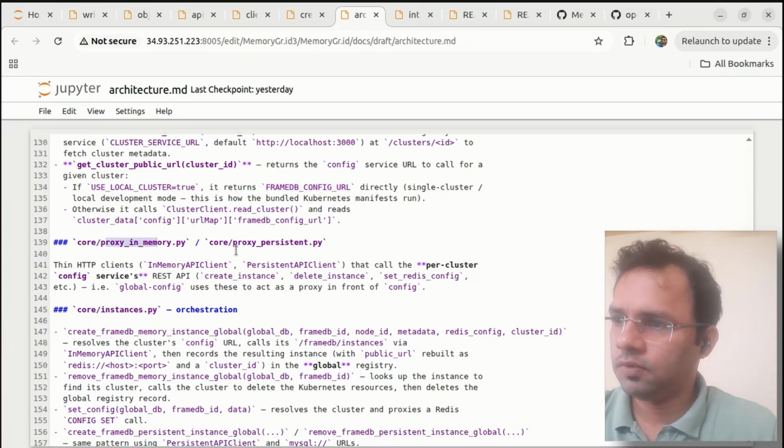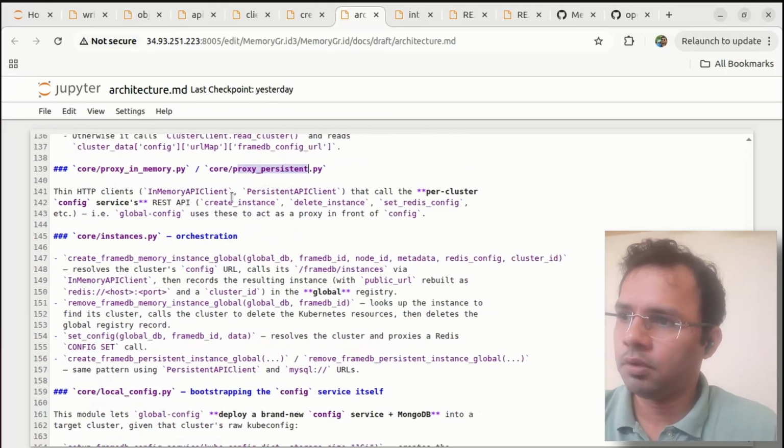Then proxy in-memory and proxy persistent, so these are proxy services. Basically create proxy, create instance, delete instance, set Redis config. Those are simply proxies. It will just pass these on to the config service, so that's why we have called them proxies.